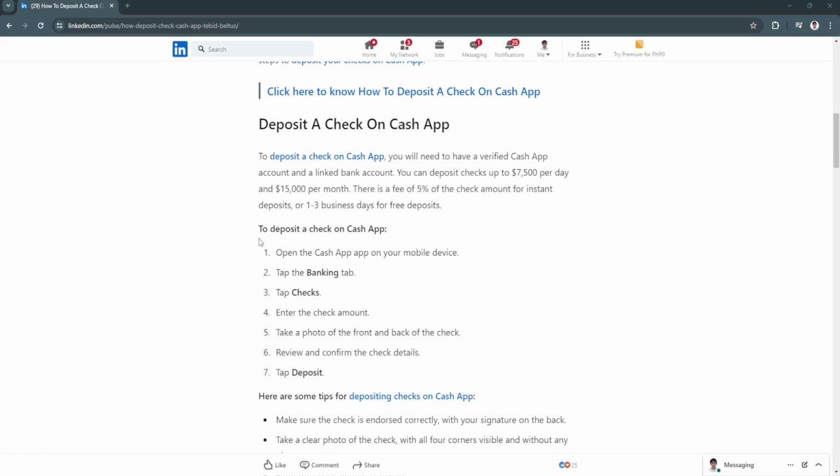So let's get started. To deposit a check on Cash App, you will need to have a verified Cash App account and a linked bank account. You can deposit checks up to $7,500 per day and $15,000 per month. There is a fee of 5% of the check amount for instant deposits, or 1 to 3 business days for free deposits.